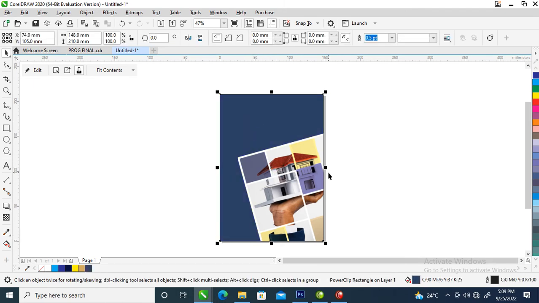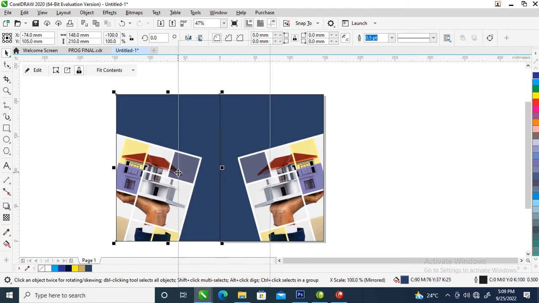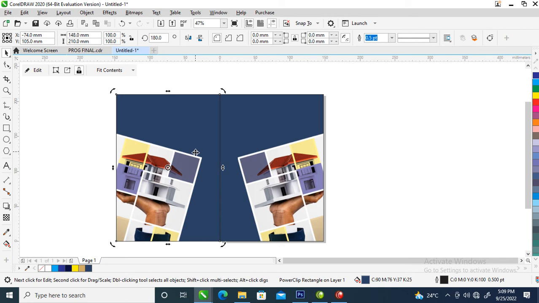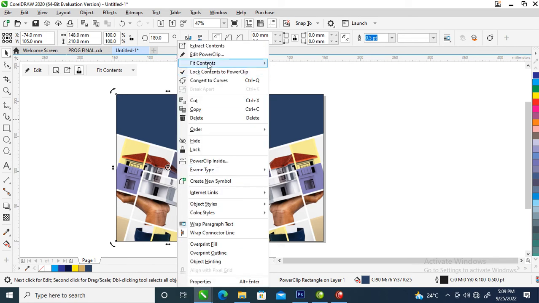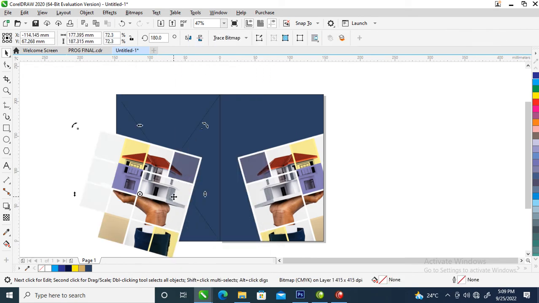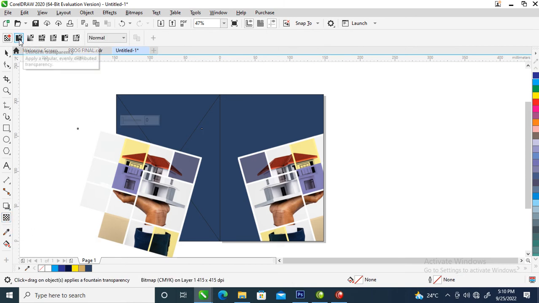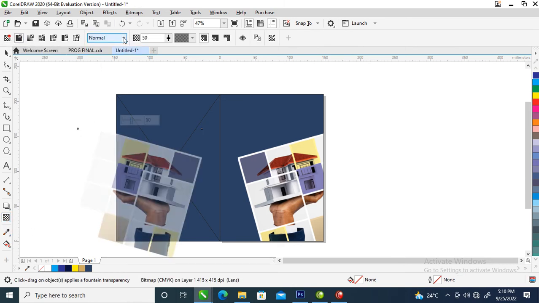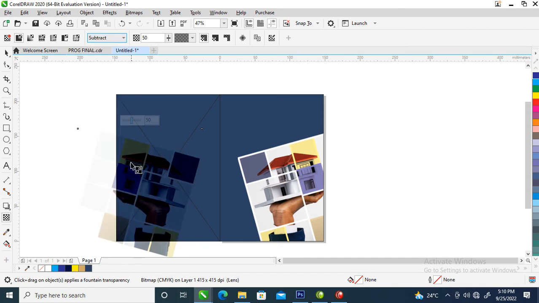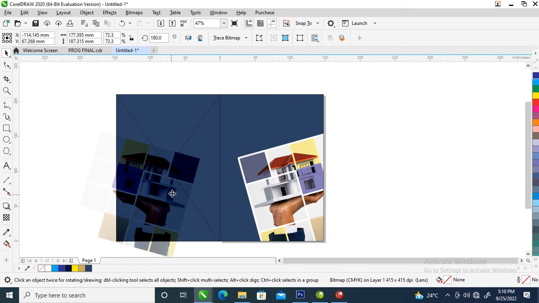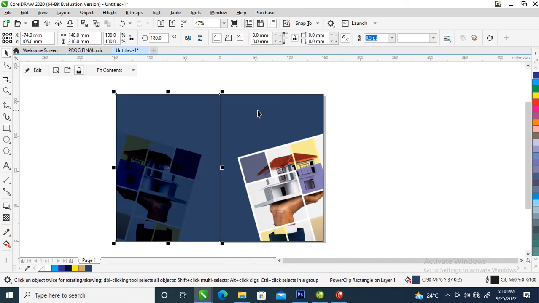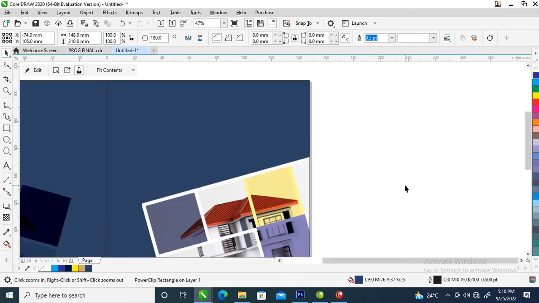Good. Can you see that? So let's make a copy to the other side just like so. Then let's go over and extract the content. Then we'll go over to transparency, turn on uniform transparency right here. Then you go over to this list, choose subtract. Good. So let's just pull it up a bit. Good. So right now the next step is to type the name of the company.